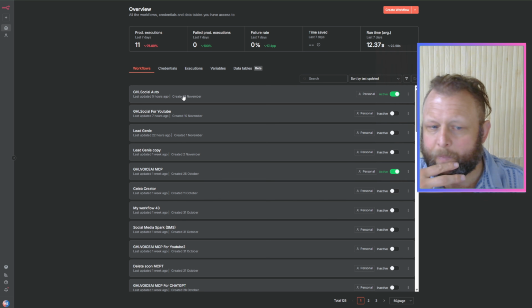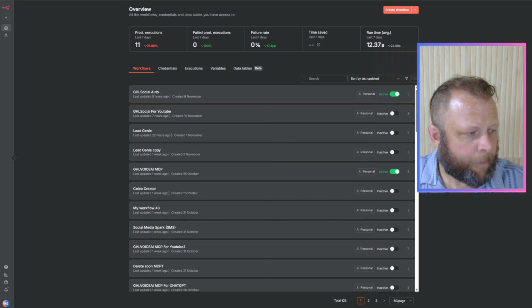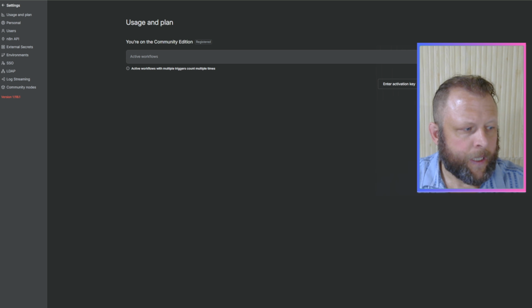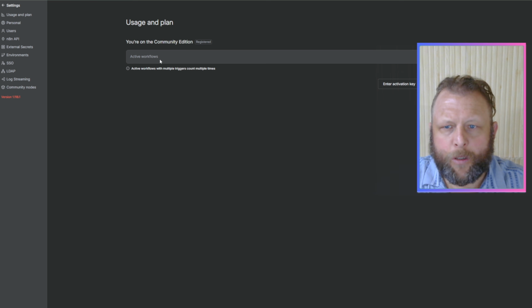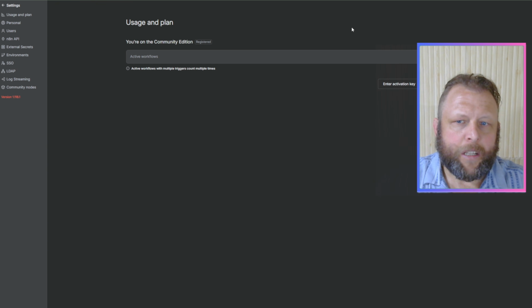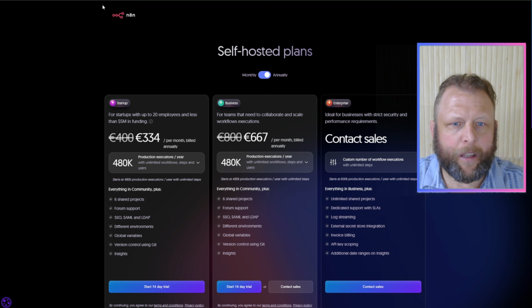Let me quickly look that up. So all I did was come to settings, and you can see you're on the community edition. Because you're on there, I've got 3 active workflows. It's unlimited, so I don't have to worry about anything because I'm just using it for myself. But in the self-hosted plans, you can see the monthly and annually prices in here.